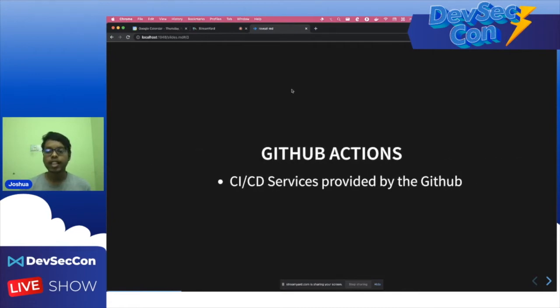There are many CI/CD services like Travis CI, Circle CI, Jenkins, and other services as well. But in this session, we are going to see only GitHub Actions. GitHub Actions is the CI/CD service provided by GitHub. It came around 2019. It has become popular now. Many companies have started using GitHub Actions to implement CI/CD in their environment.